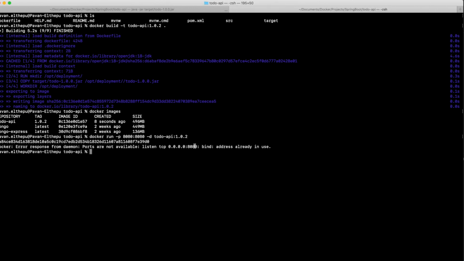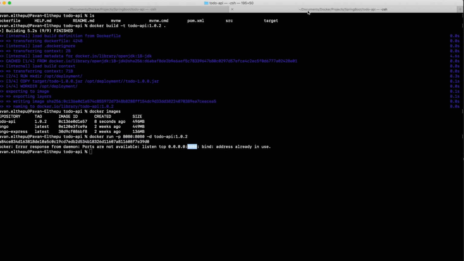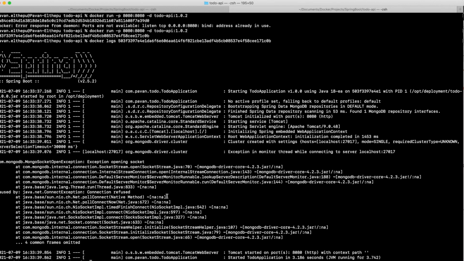If you see, the 8080 port is already in use. This is because we are running the Spring Boot application with the jar file. Let's stop this. Now let's try to run the image. Awesome, the container is created. Let's see whether it started from the Docker logs. Docker logs container ID. Boom, there's some error.